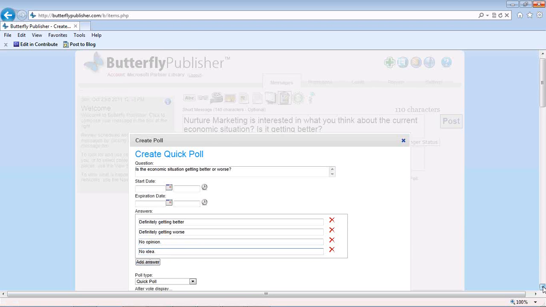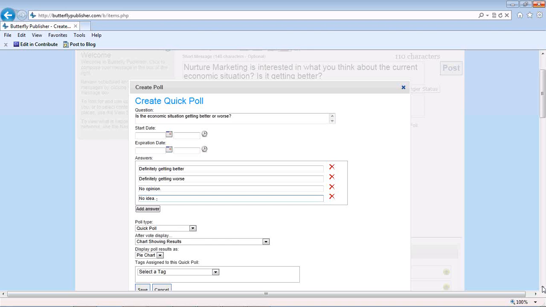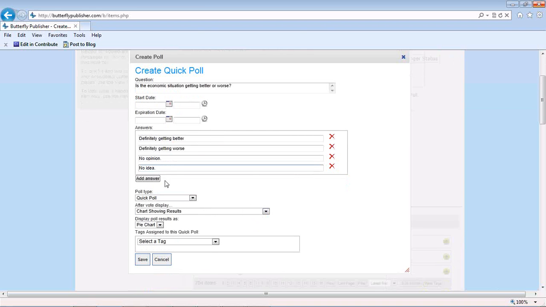I also suggest you think about using a little bit of humor in your poll, because that is engaging as well, and of course is social. So you can add as many answers as you'd like here. You don't want to go too crazy. It's not meant to be a survey. Again, it's a quick poll. People love to fill out polls, not so much surveys.